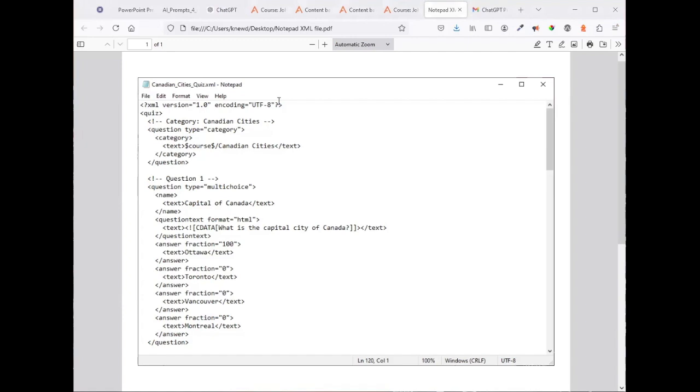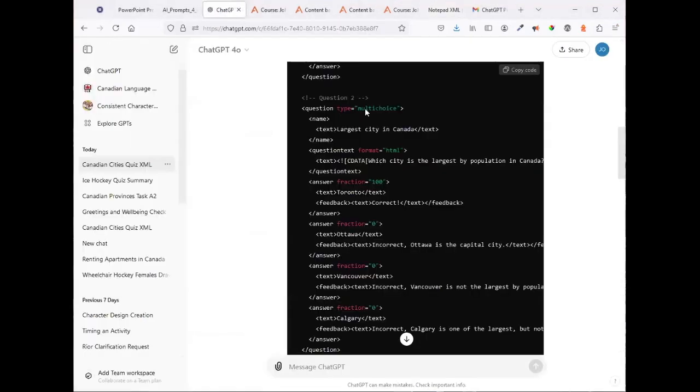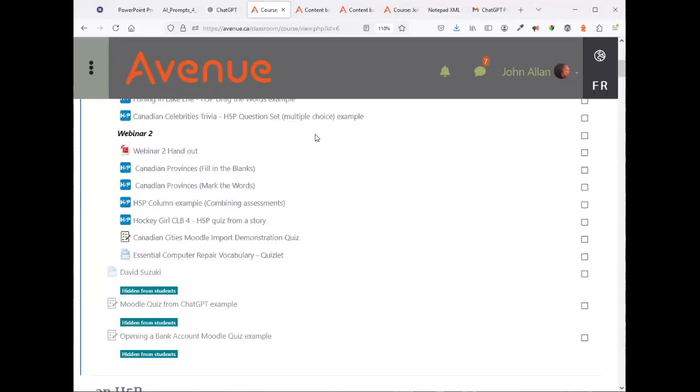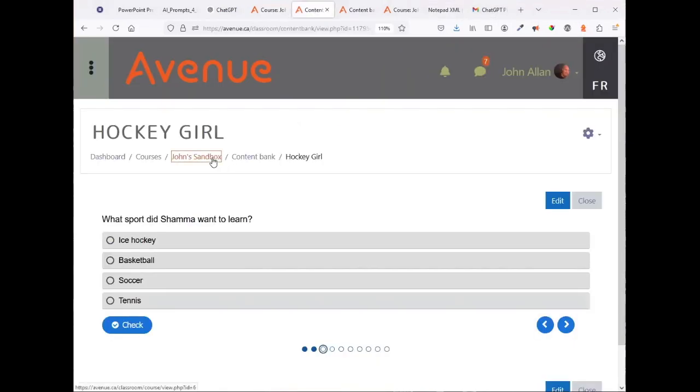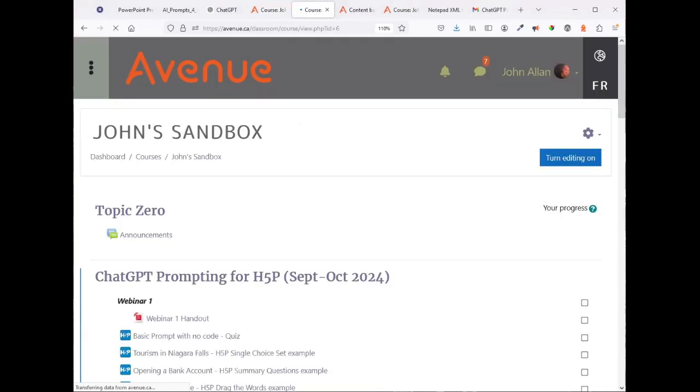Okay, so I'm going to save that as XML. All right. So I've taken this code, pasted it into Notepad, saved it as a file, .xml. Right. Now, I just want to show you, just to make sure, you see here, it coded the question, the category of the questions is Canadian cities. Okay. So that's important when you're working with Moodle.